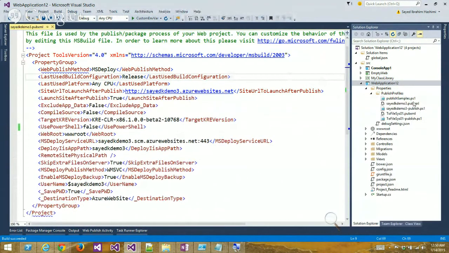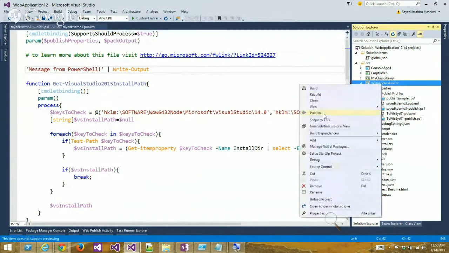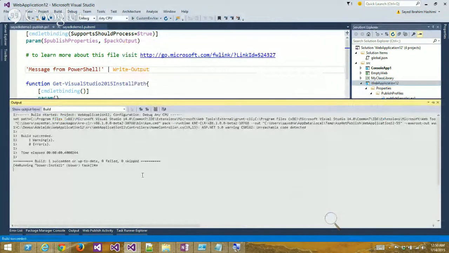So now let me go into the publish profile. I'll mark this back as true, and I'll save it. And then let me go into the pubxml file. I have a message here that says message from PowerShell. And then let's publish that. All right, so it should show up right around here.